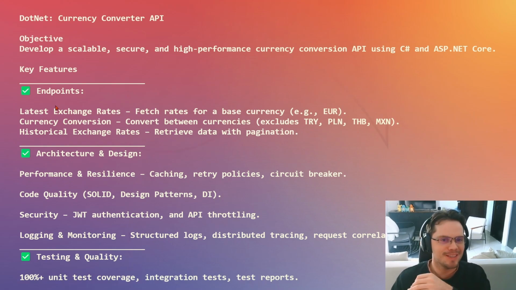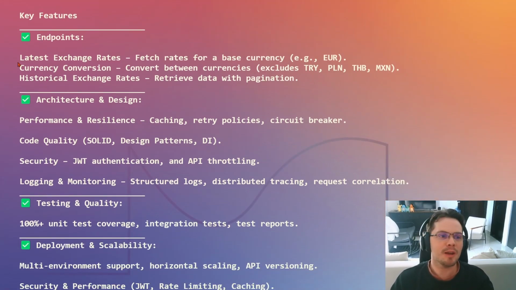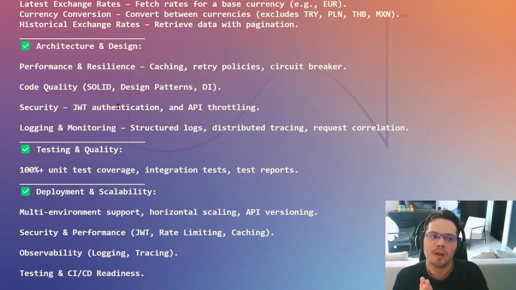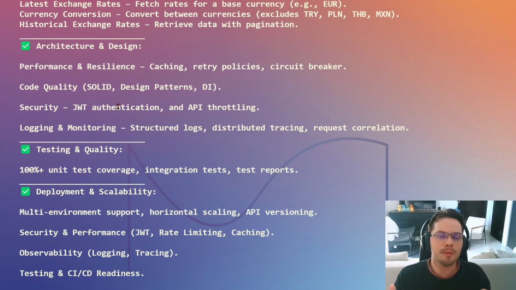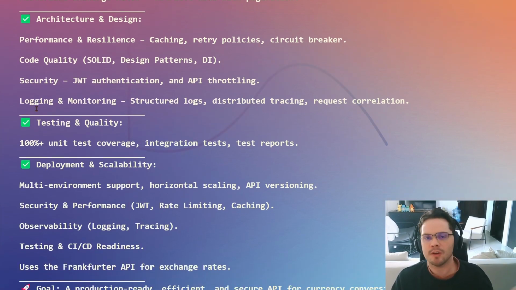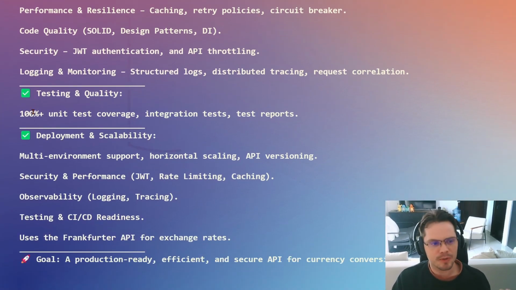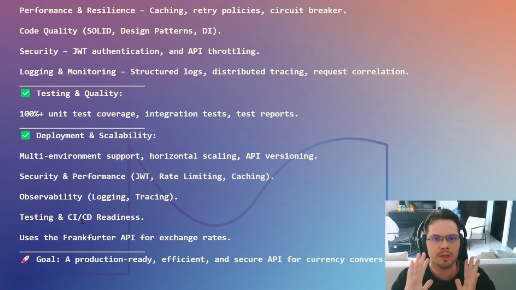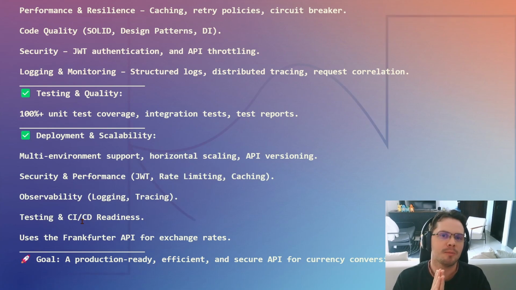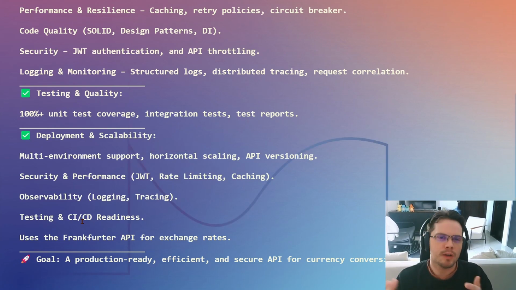What we're going to do is have an objective: develop a scalable, high performance currency conversion API. We're going to build 3 endpoints for latest currency conversion, and also getting historical exchange rates. In terms of architecture and design, it needs to have performance and resilience like caching, retry policy, and circuit breaker. We're going to implement good code quality with things like SOLID principles, domain driven design and dependency injection. We're going to cover security, logging, and monitoring. We're going to give 100% test coverage, and we're going to show you how we can deploy this in a scalable way. So it's important to have your requirements laid out before you, even though you can always be creative and invent new things too.